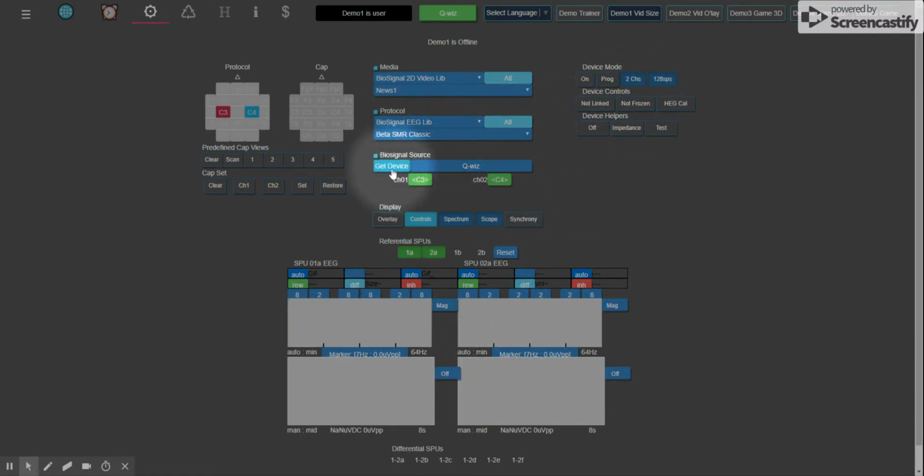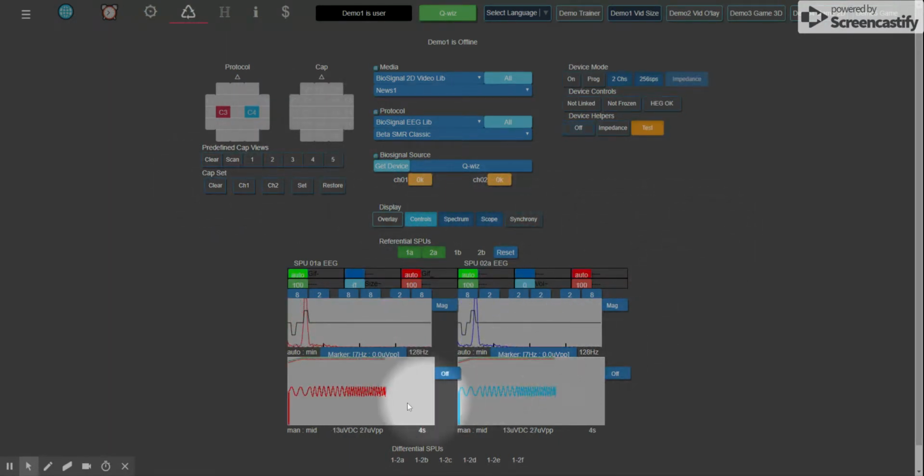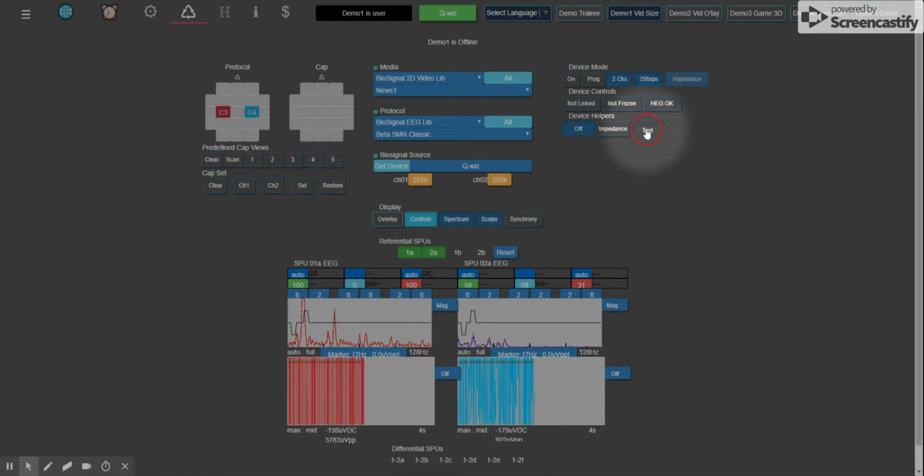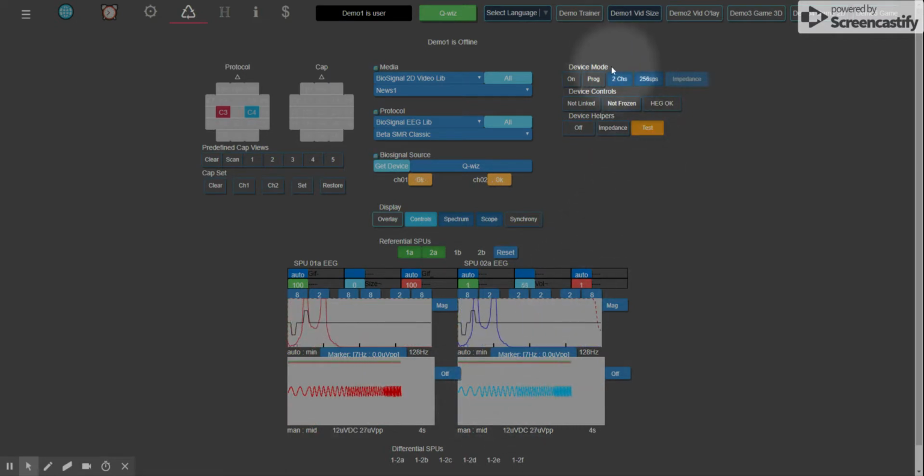Let's get the device, click on it and connect. And we see a nice test signal coming through from the device. And we can see up here, this section here, which controls the device. It's highlighted test. If I click off, you'll see that the test signal is now gone and it's gone back to just showing some noise. Click test again, and it's gone back to the test signal. So this section here controls the device.